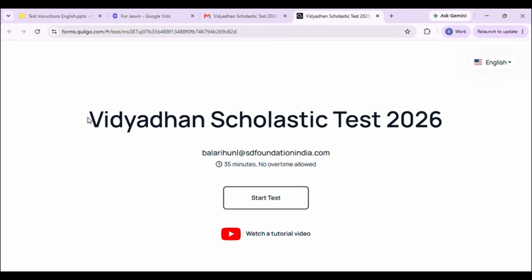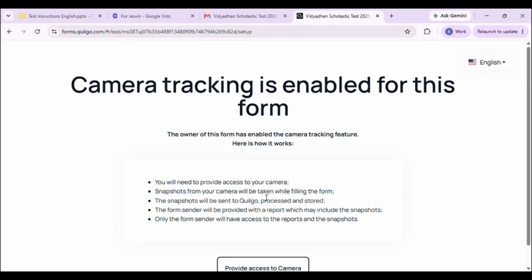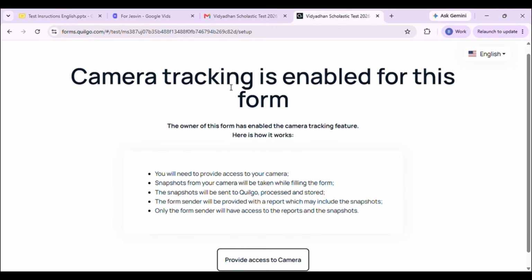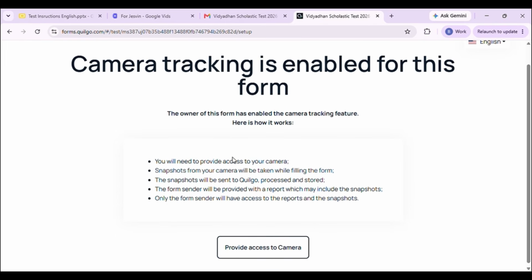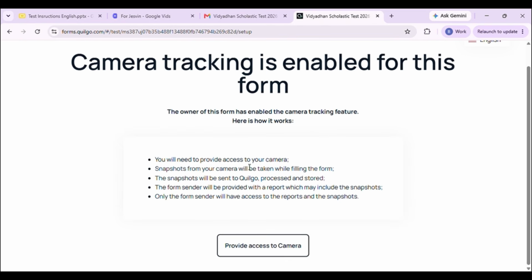See, here they will mention Meghalaya Vidyadhan Scholastic Test 2026. You have 35 minutes. You have to complete 25 questions in 35 minutes. So click here, start the test. See, here camera tracking is enabled for this form. So this camera is on. You have to keep the camera on from the beginning of the test till the end of the test.